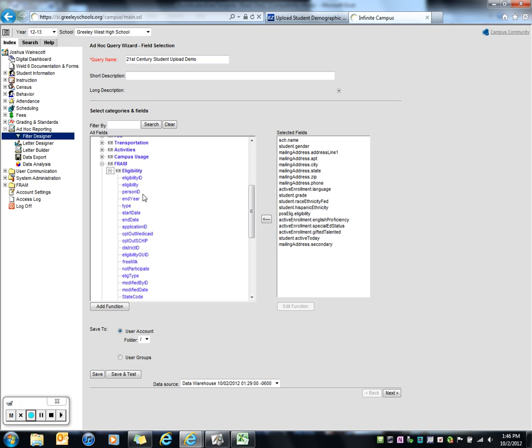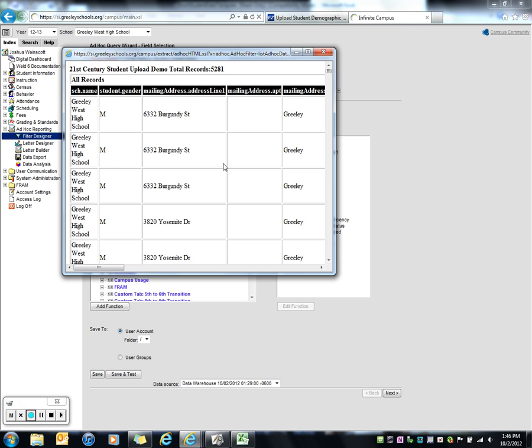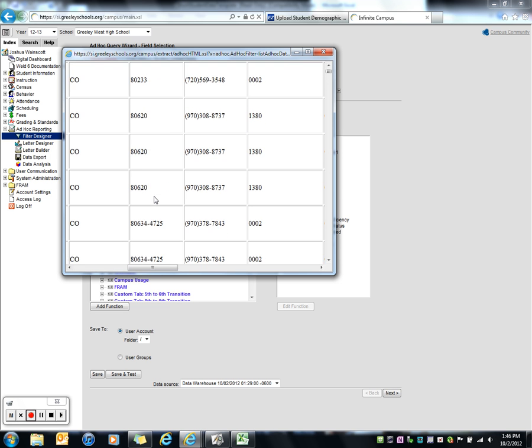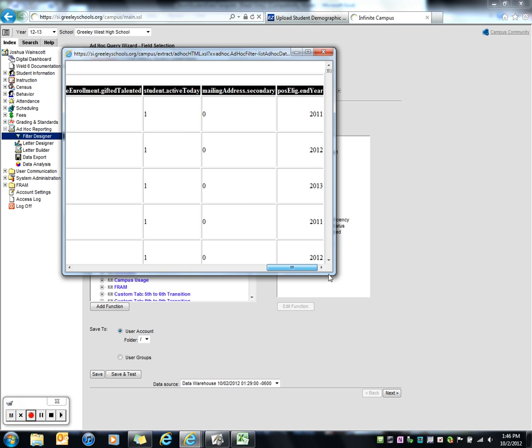Where is that? I'm missing it. End year. Okay, that's when we want to know when all of this happens. I always do a save and test at this point, and so what it'll do is it'll pull up and you'll see a view of all the information that's available to you. Okay. So it'll have all of our information for all the kids that are at the school going back and forth.